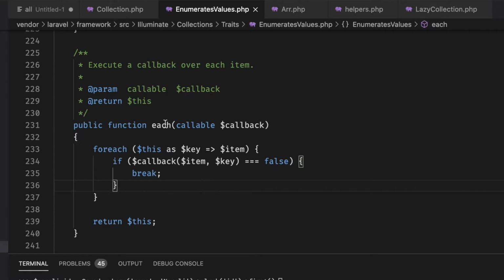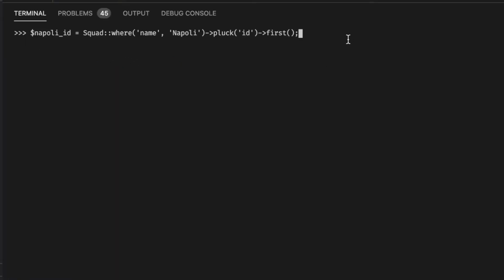So we briefly talked about the each method a little bit earlier, but all it does is essentially execute that callback over each of the items. So let's go ahead, maybe we'll talk about it again. So imagine we want to get all the players from Napoli. We get the squad ID and get all the players.